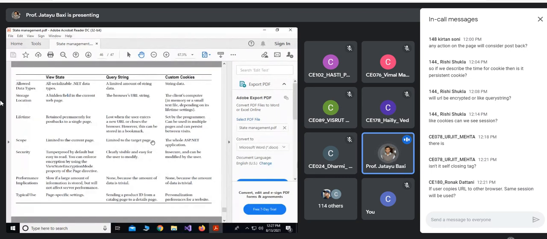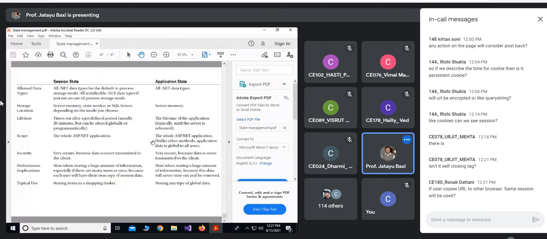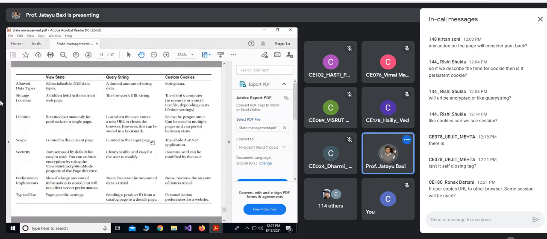Now see this slide, it gives you the comparison between view state, query string, and cookies. And we have another two methods in the next slide. I'll explain each parameter, then you can analyze the values yourself. The first parameter is which data types are allowed. The second parameter is storage type, storage location. The third parameter is lifetime. It means for how much time your values will be persisted.